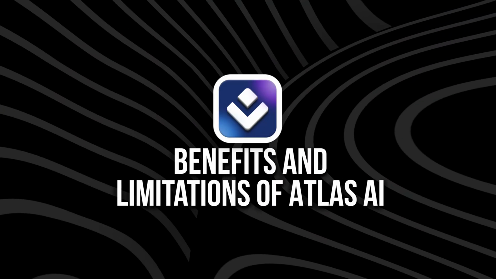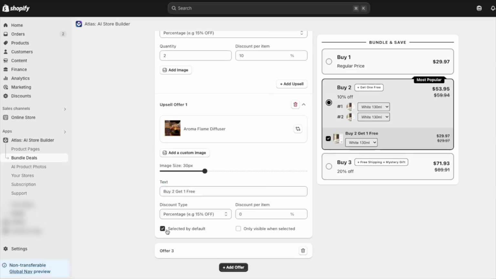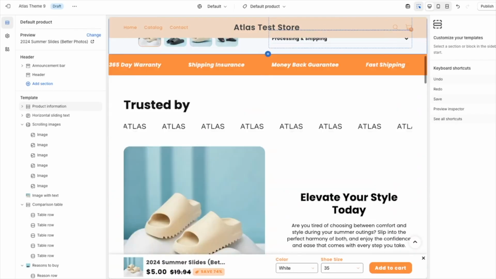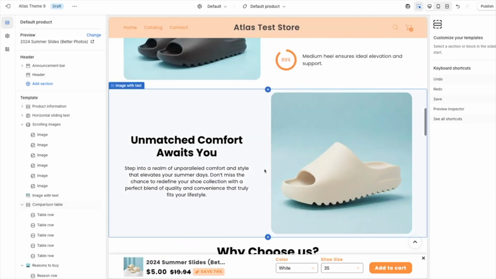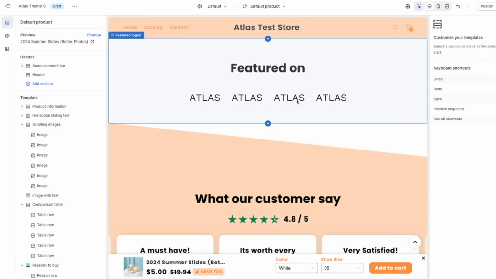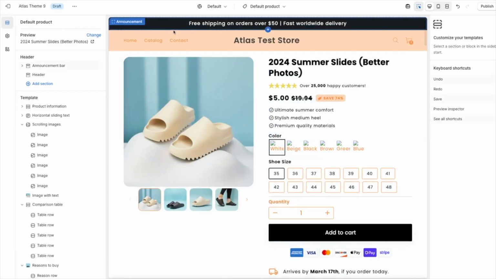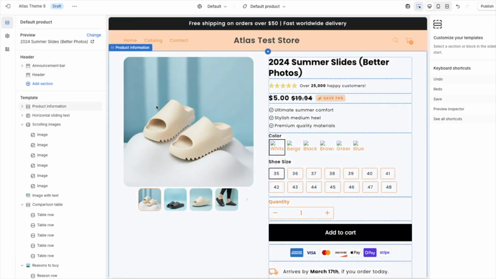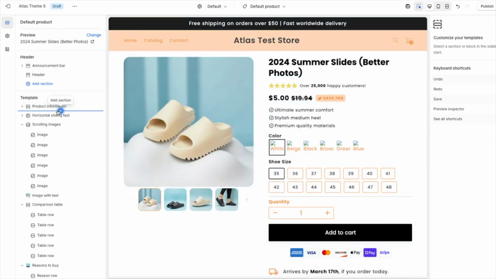Benefits and limitations of Atlas AI. So Atlas AI saves time, especially for entrepreneurs juggling many tasks. It allows you to test product ideas quickly without investing hours into design. You can also use it to keep your catalog fresh by rotating in new products regularly. However, AI isn't a substitute for human creativity. The designs may look similar across stores and the copy can feel generic if you don't personalize it. There's also the risk of errors, like we saw earlier. So always double check prices, images, and descriptions.